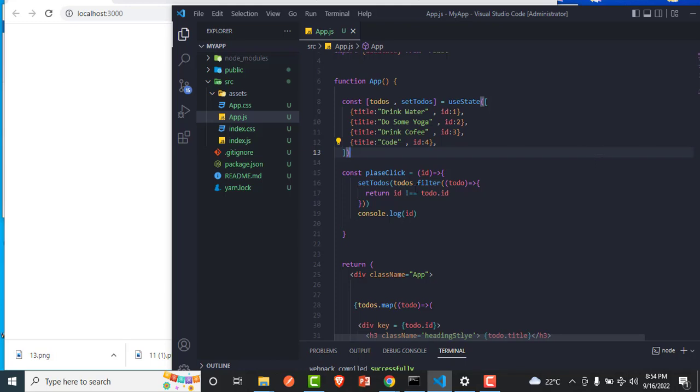Because what will happen is that we use the same to-dos inside this place, inside this set. So we need to figure out how we can use another name, and that is known as previous. We call it previous, like previous state.